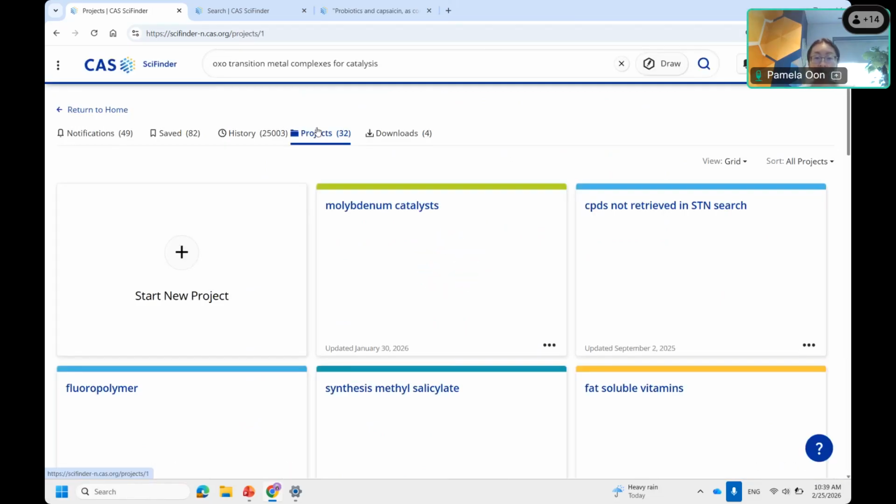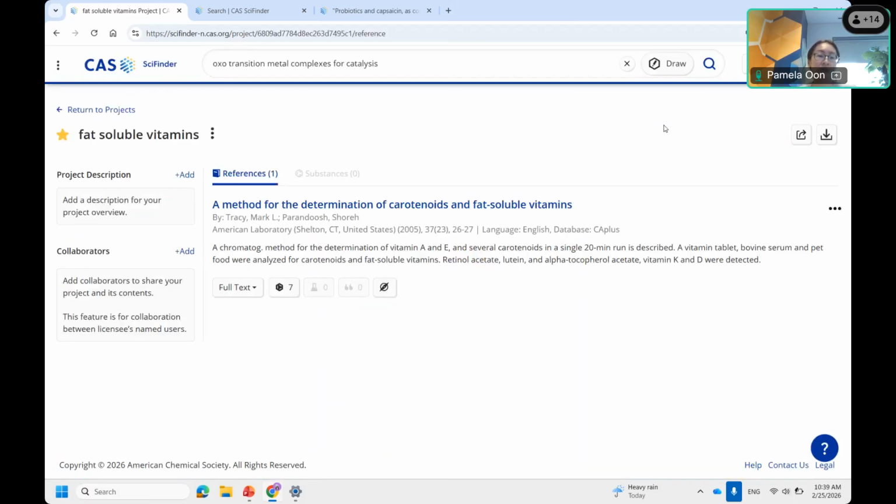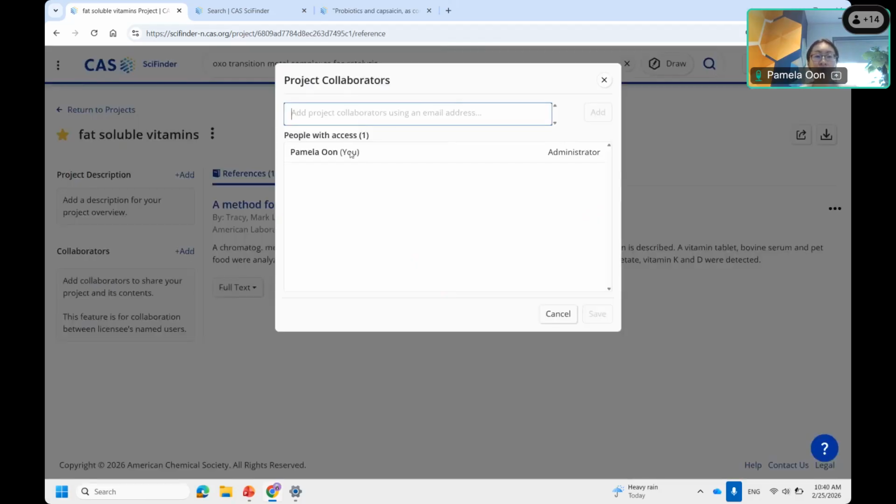Projects is another one you can explore if you are working on multiple projects. You can organize your search results according to the project type. Let me choose one example, okay? Just click on it. You can add references, you can add substances, you can add collaborators as well. Just put in their email. Your collaborator will need to have access to Scifinder in order to see what you have added. Okay, and you can even give them editor access so that they can also contribute to your folder. Okay.